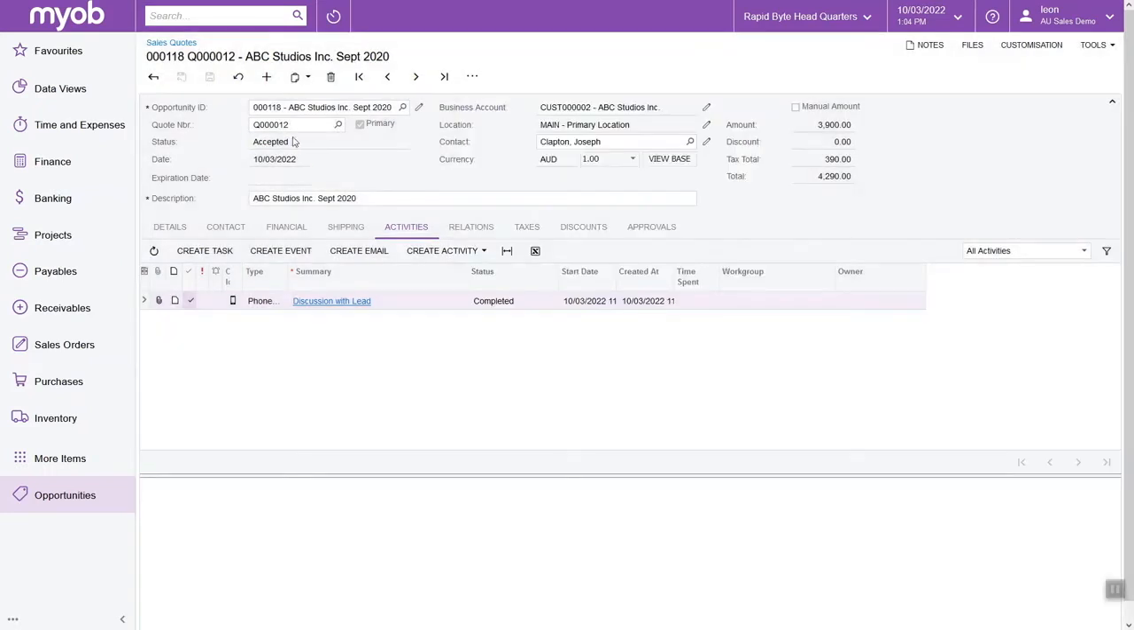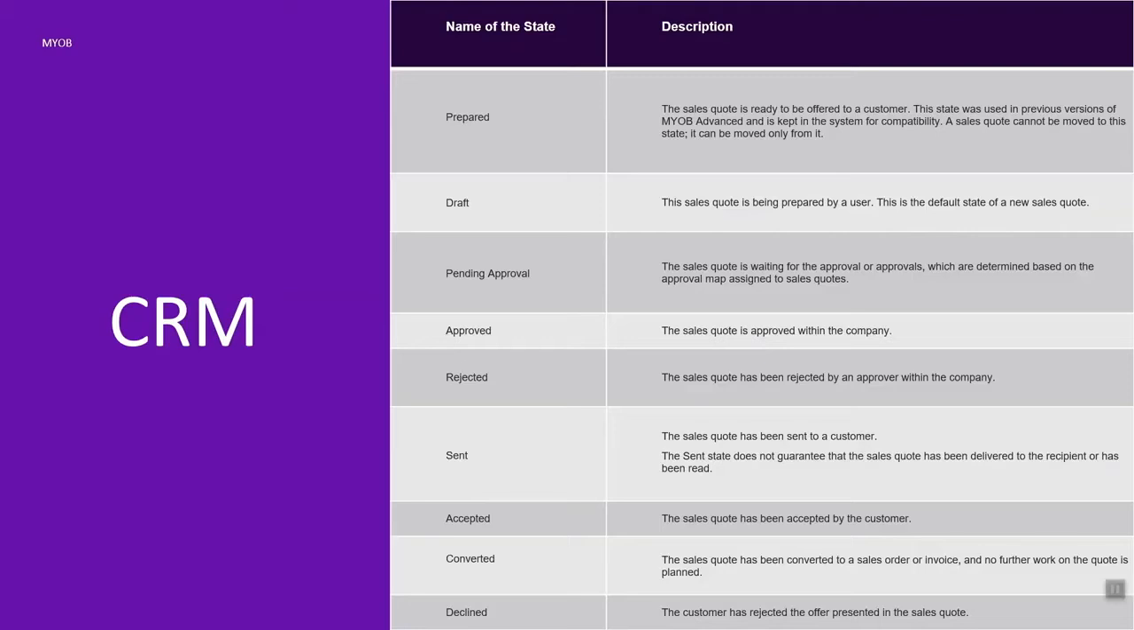Now let's explore what the different statuses of the new sales quote are. These are the different statuses of the sales quote screen that you will find. Prepared. The sales quote is ready to be offered to the customer. This is a legacy status, and a sales quote can only move from this status to a different one, but cannot be moved back to this status.